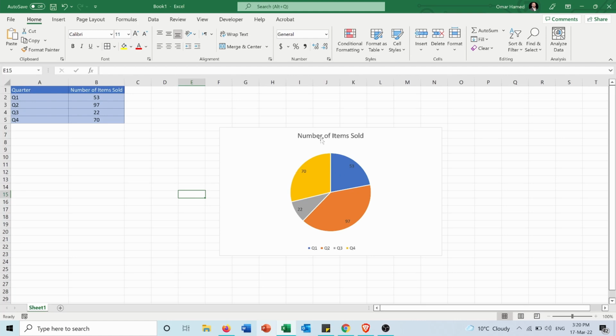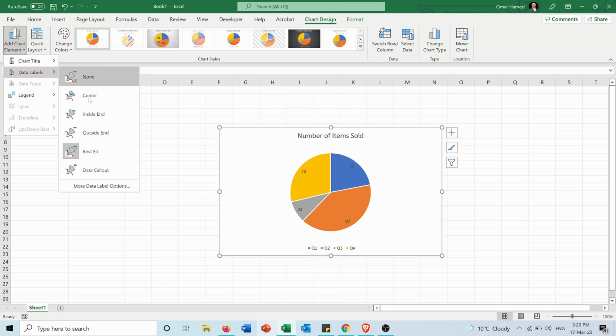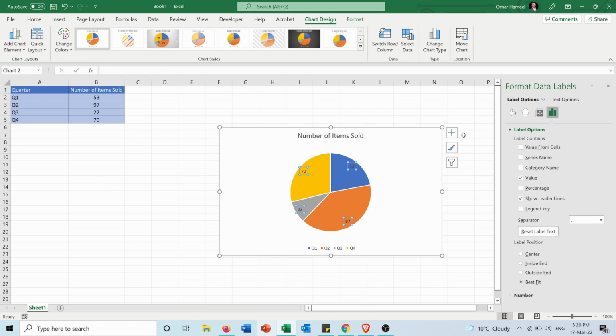So in order to change these values into percentages, I'll press on the chart here, and from the add chart element here I will go into the data labels, and from here I will go into more data label options. And as you see, this window opened on the right side. Now you can see that the value is checked but the percentage is unchecked, so I will check the percentage, and as you can see it's showing me the value, then comma, then the percentage.